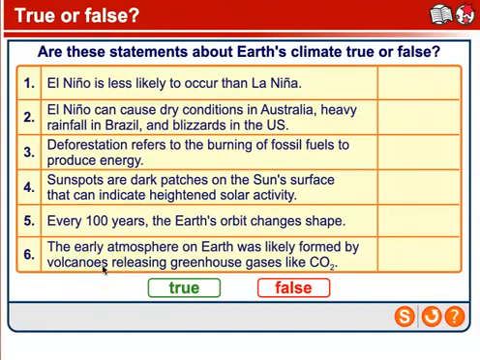Please take time to explore these true and false statements.